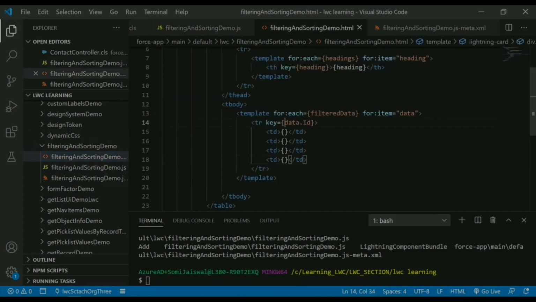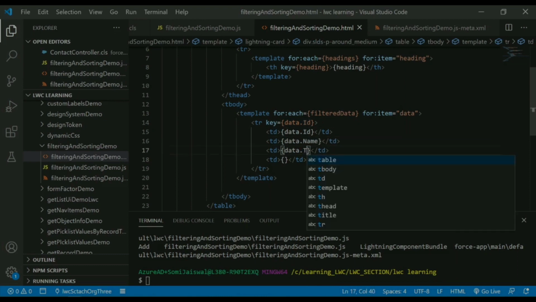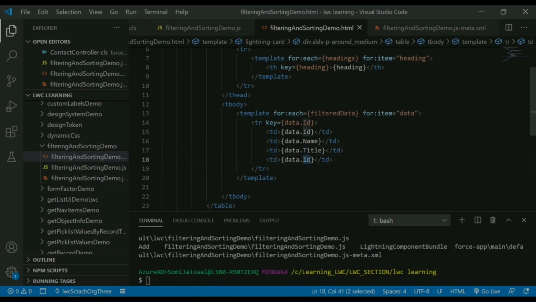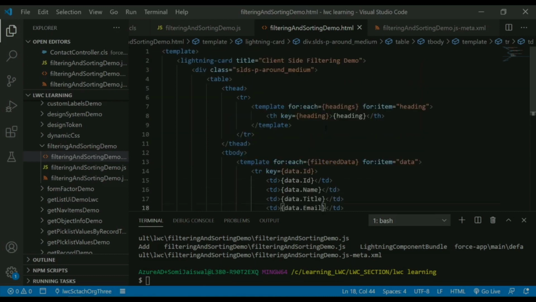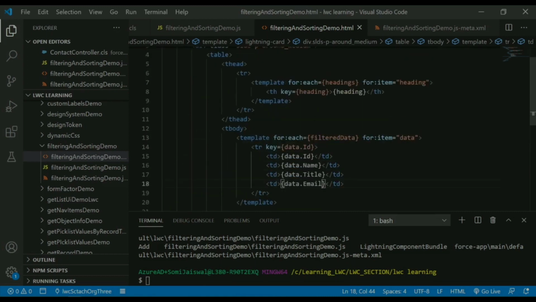and we'll print the same way. So we'll say data.id, data.name, data.title, and data.email. So this will create our table now. Let's go and deploy and see if we are able to put the data in the table correctly or not.